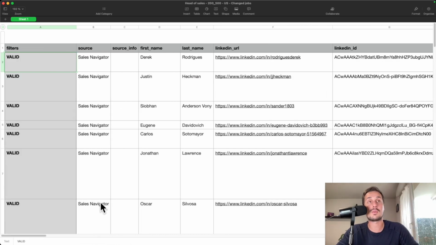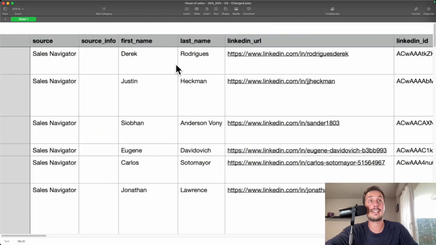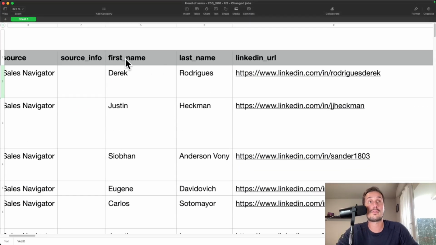What's interesting when you export your leads with Give Me Leads is that first we clean the data. So for example, for the first name, last name, and company name, you don't have any emoji. For example, you don't have a rocket emoji like this at the end of the first name, and you don't have any problems with capital letters.